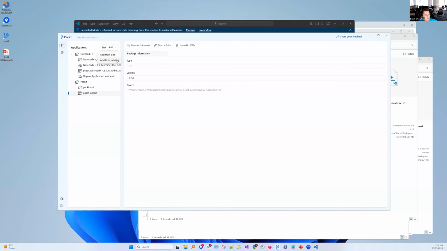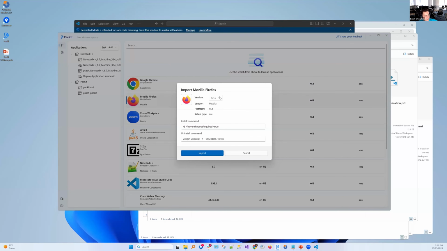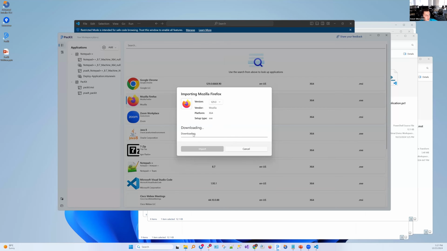Basically, this is where we have the Winget integration. And now I am able to select one of the predefined packages that we have here. This will be a list with the most used packages. So for example, let's take Mozilla Firefox. I am able to select a specific version that I want to add. Of course, we have the install and uninstall command line. Right now, Mozilla Firefox will be downloaded and added to my workspace.